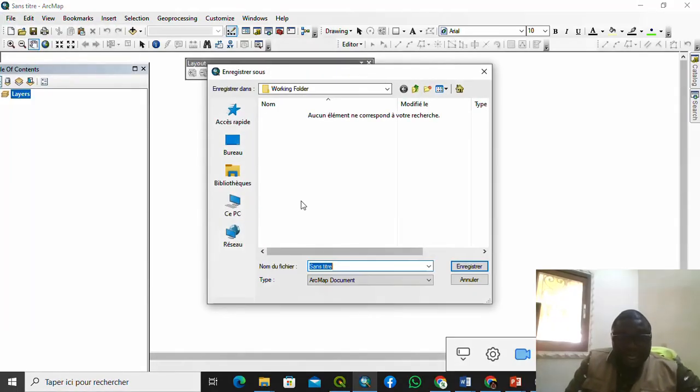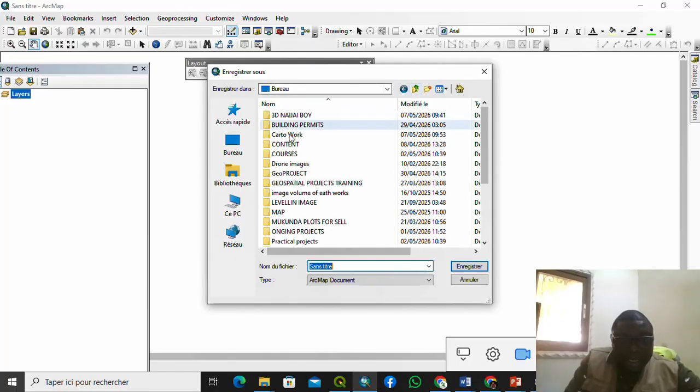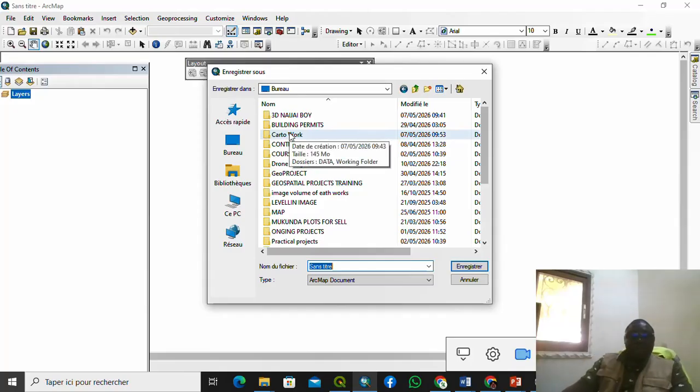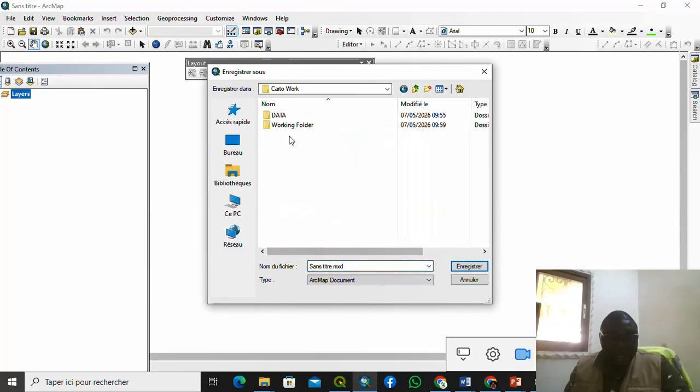When I save as, I have a folder, a subfolder I'm working on. Let's say this is my mother folder. I'm working on the folder Kato Work. That's the folder I've created on my desktop, Bureau, where I save my work. So I'm going to get into my Kato Work. Then now I'm going to create a subfolder and I'm going to name it Working Folder.